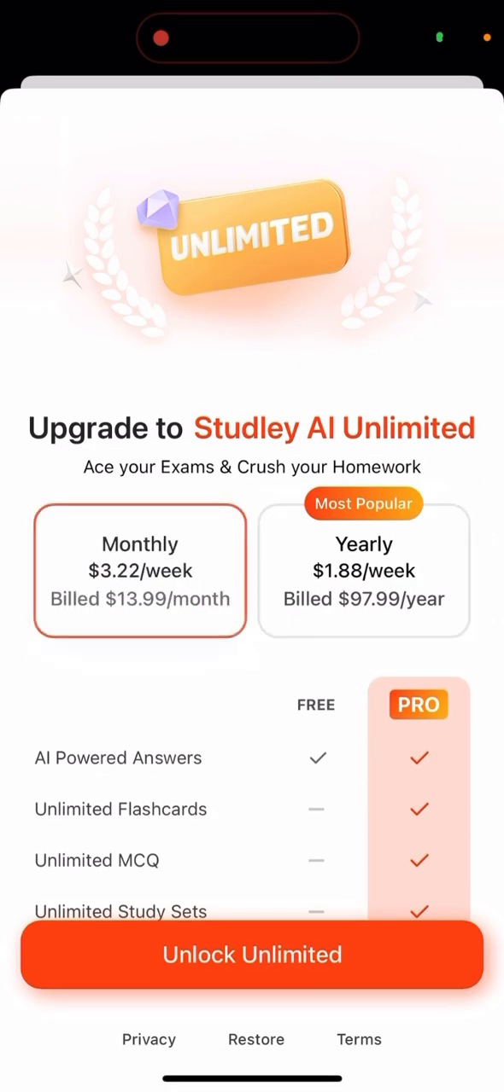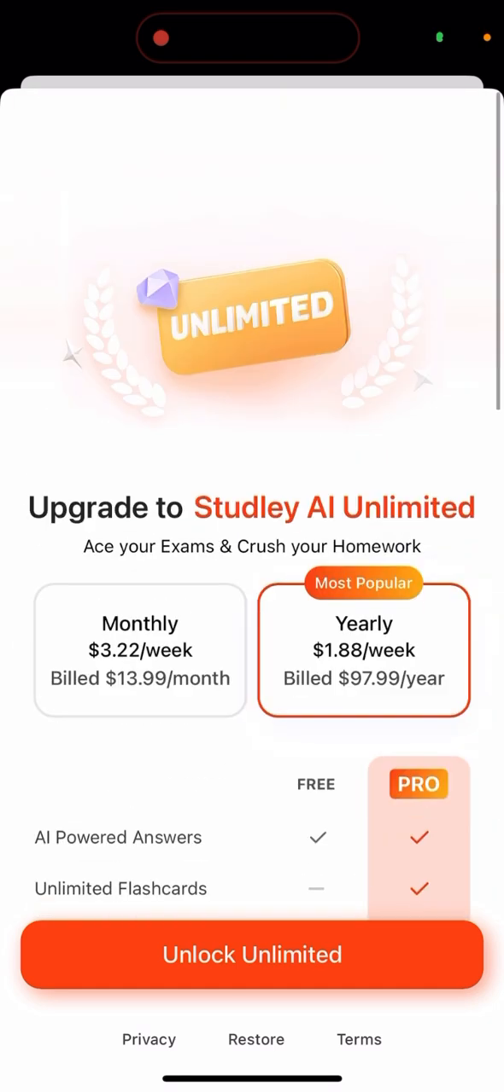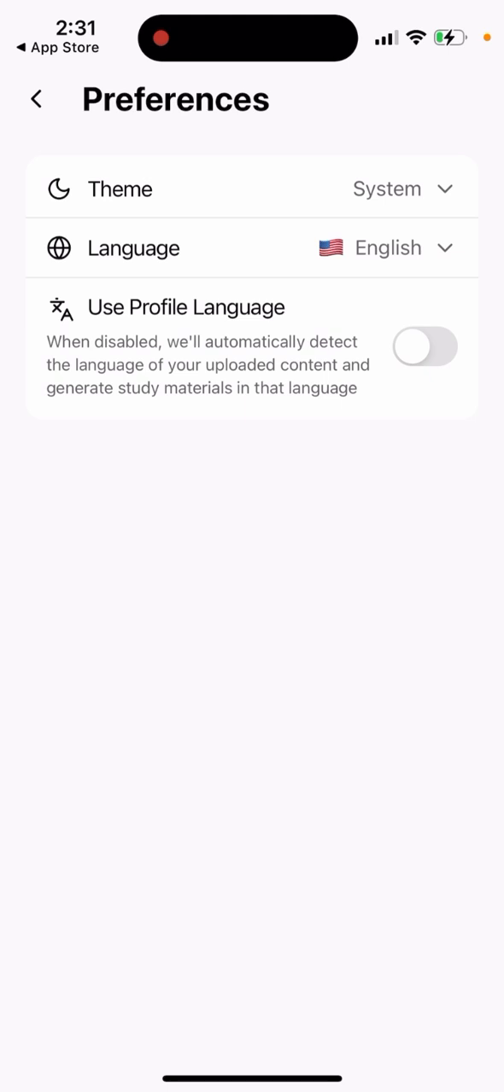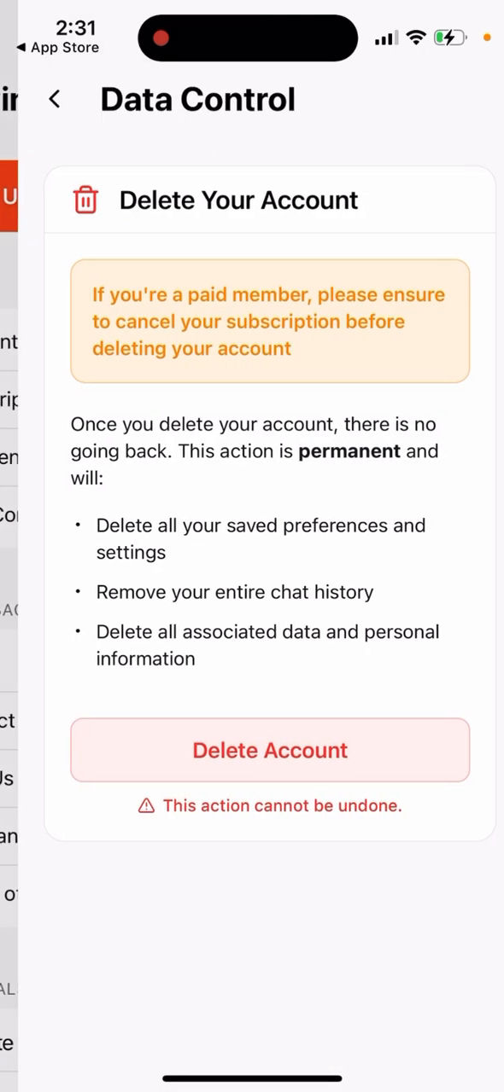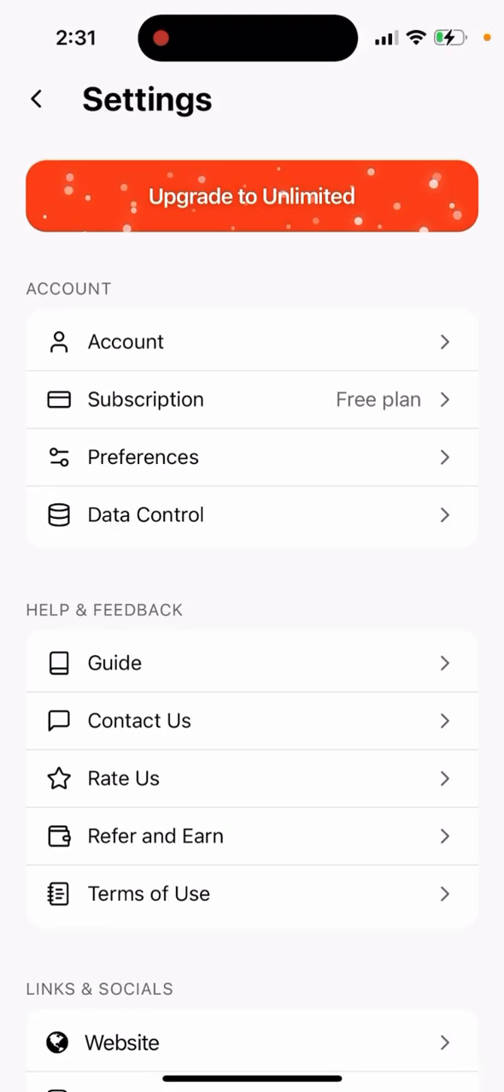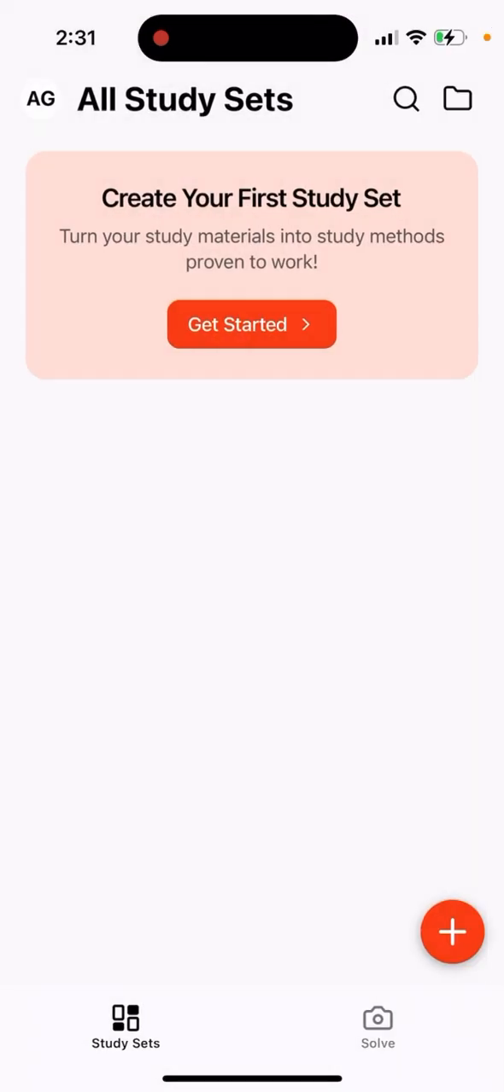So monthly it's $14 per month, yearly $98. You can see in here your account preferences, data control. You can also delete your account. There is also refer and earn, where you can refer to this. So here you see refer and earn.